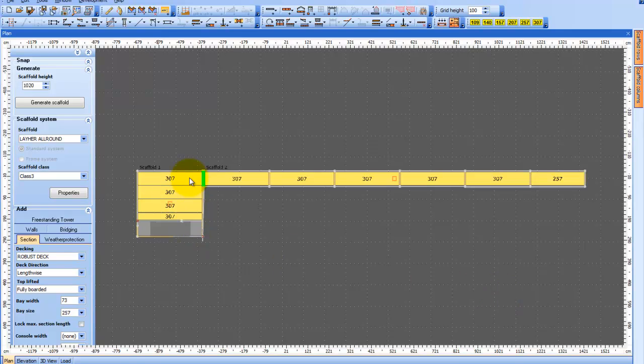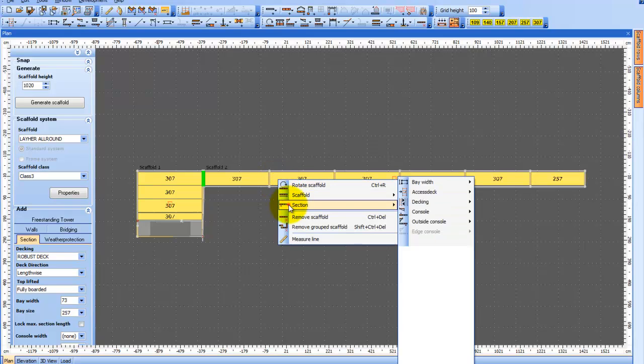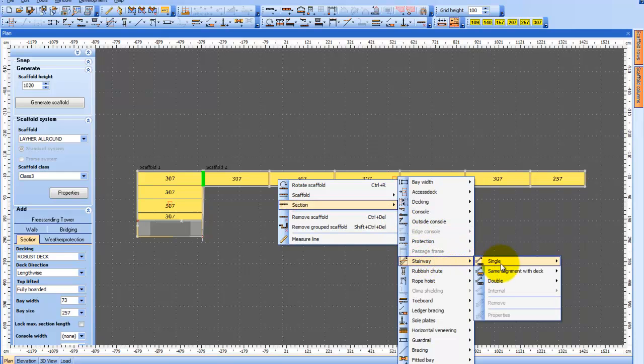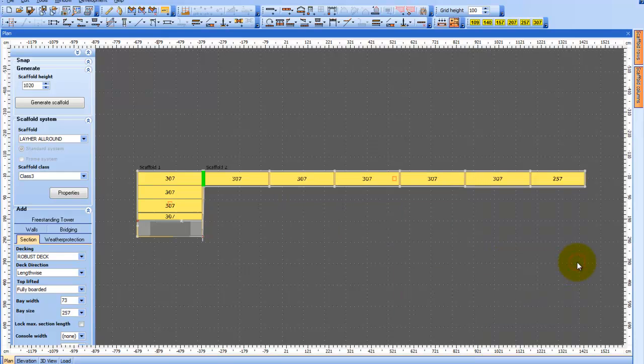You can see that the system has generated a new image, and we will come back to that shortly. Let's try to put different kinds of stairways on our scaffold and see how the system builds them up. Right-click, Section, Stairway, Single, Add. There is our image for single stairway.